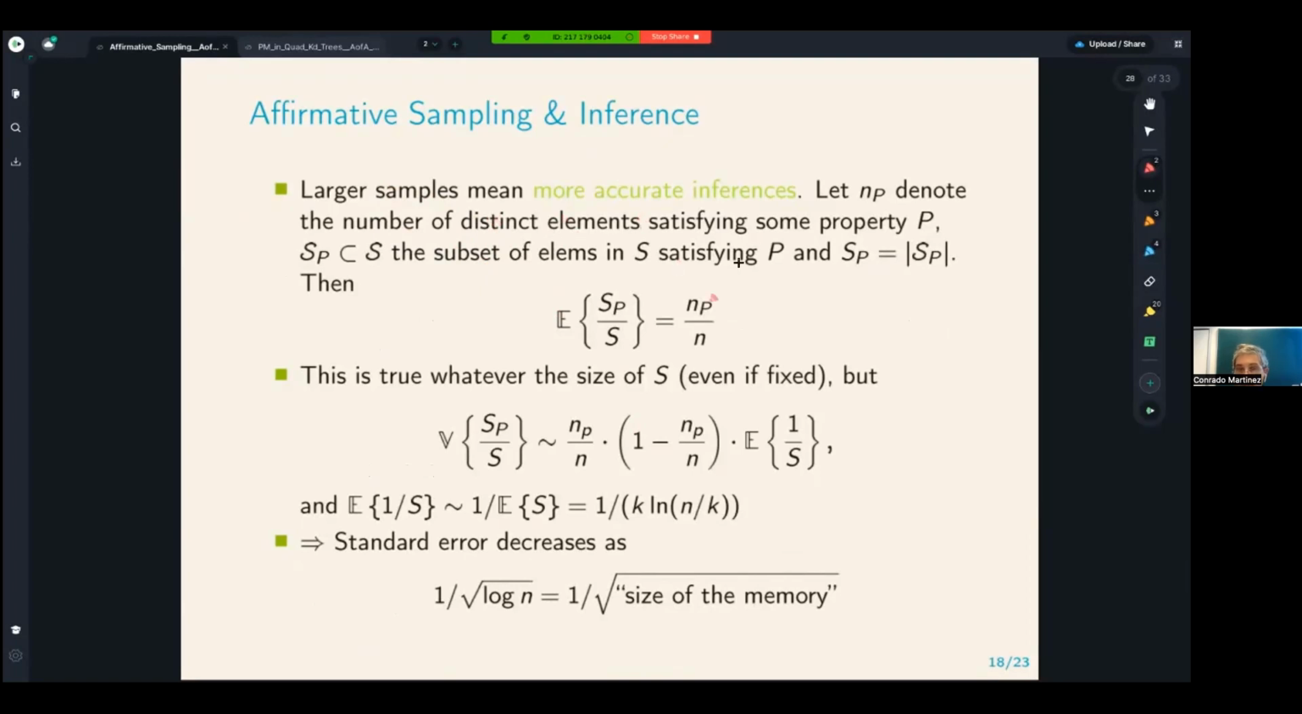And if we denote by NP the number of distinct elements that satisfy some property, then this ratio between the number of elements that satisfy the property in the sample and the size of the sample is an unbiased estimator of the proportion in the data stream. So basically, this is a folklore result, except that people often think, or I've seen all the time, that S is fixed, not with a random sample size.